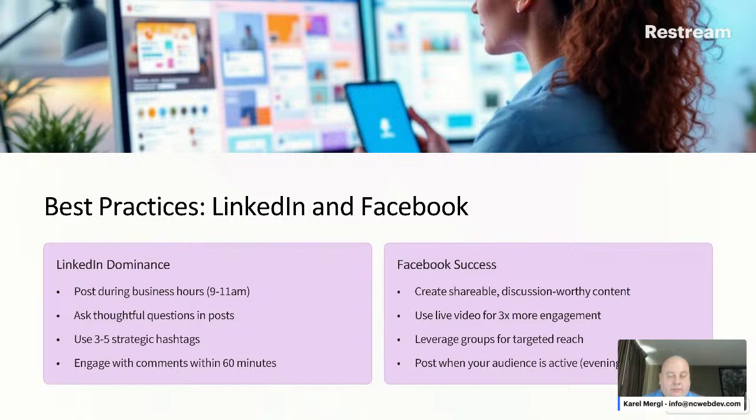Post when your audience is active in the evening. That's probably true because most people go on Facebook at night to get into a good Facebook hero fight. But yeah, once upon a time, not for me now. I don't like the Facebook fights. And if you really want to have a good word-off argumentation fight, go to Twitter. You'll find a lot of fun there. Anyway, so let's go to the next one.